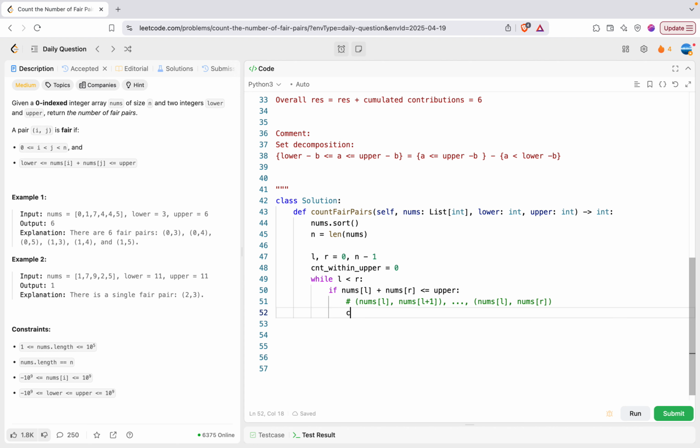Then we do some counting. Count within upper would be the end index R minus L plus 1, then minus 1... this is how to compute the two-side inclusive range: end minus beginning plus 1. The algebraic result will be R minus L, but I will keep this format because it's easy to interpret. In this case, we compute all the valid pairs starting at nums L. Then we just increment L. Otherwise, because it's too large, we decrement R by 1. So that's one part.